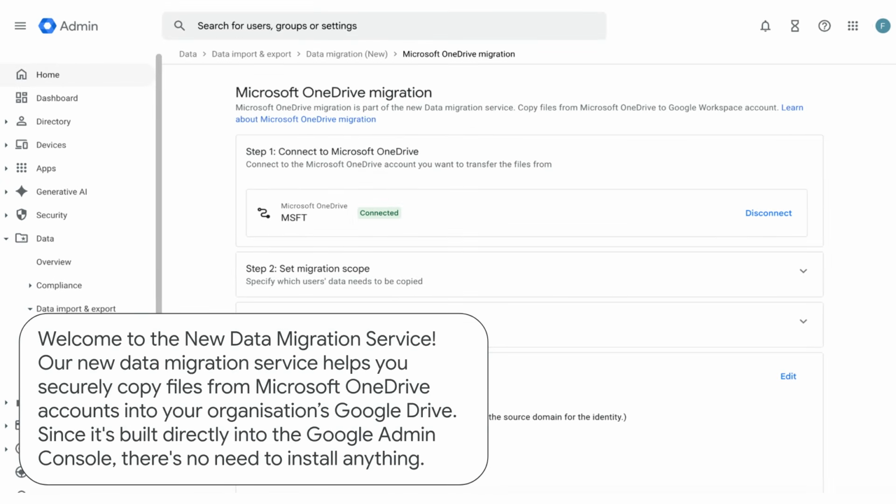Welcome to the new Data Migration Service. Our new Data Migration Service helps you securely copy files from Microsoft OneDrive accounts into your organization's Google Drive. Since it's built directly into the Google Admin Console, there's no need to install anything.